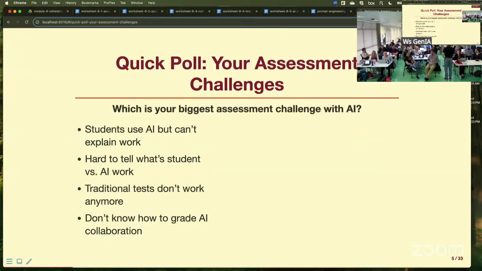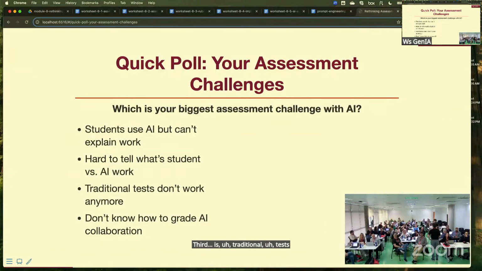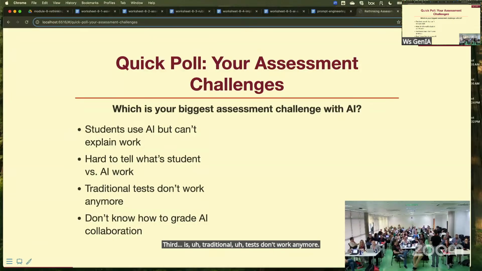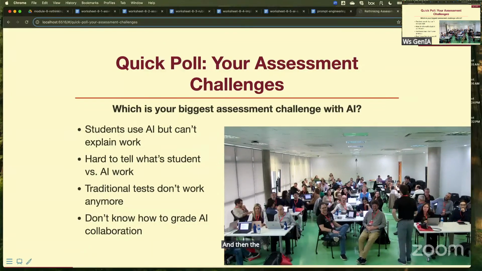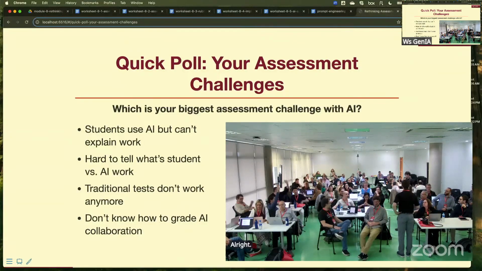The third is traditional tests don't work anymore. And then the fourth is that you don't know how to grade AI collaboration. All right, cool. Thank you all.